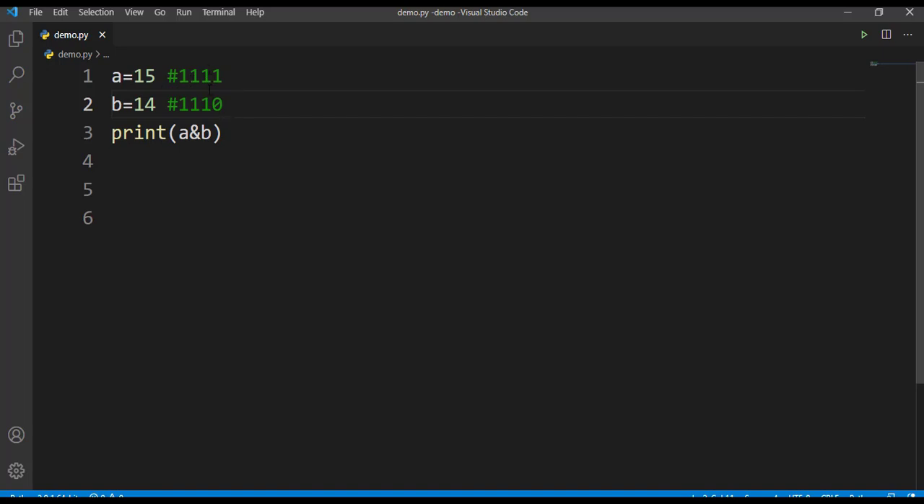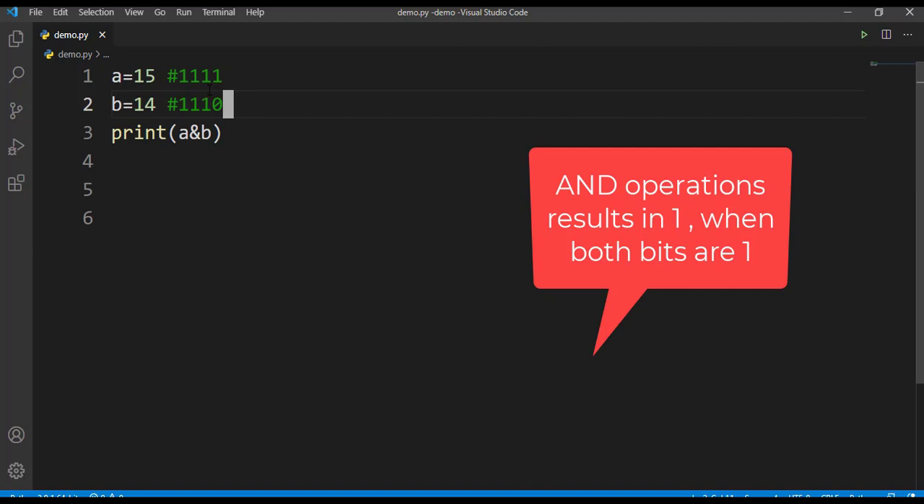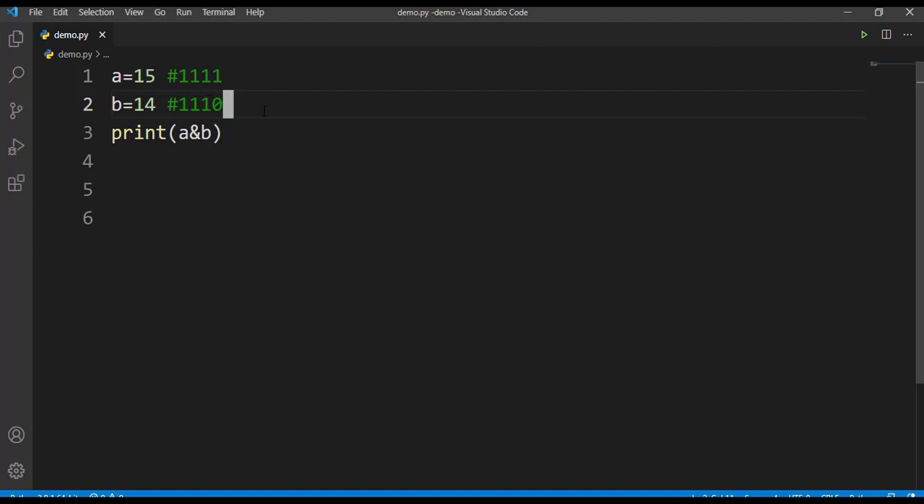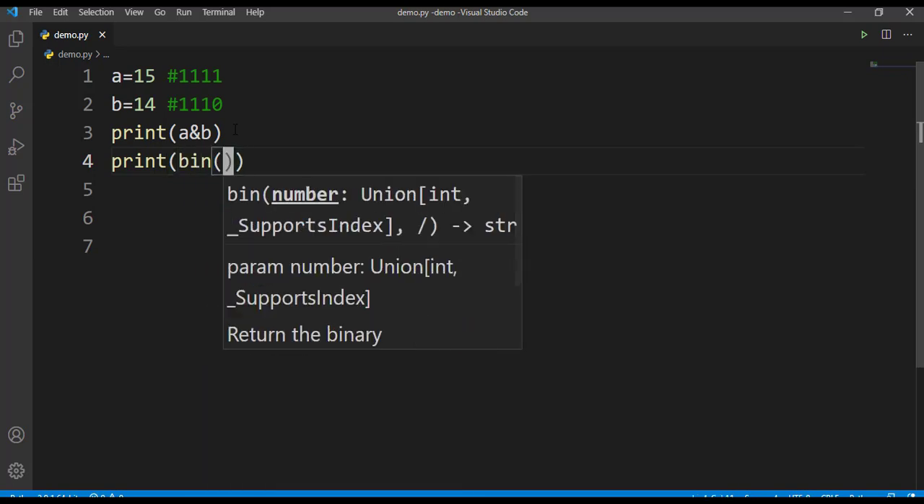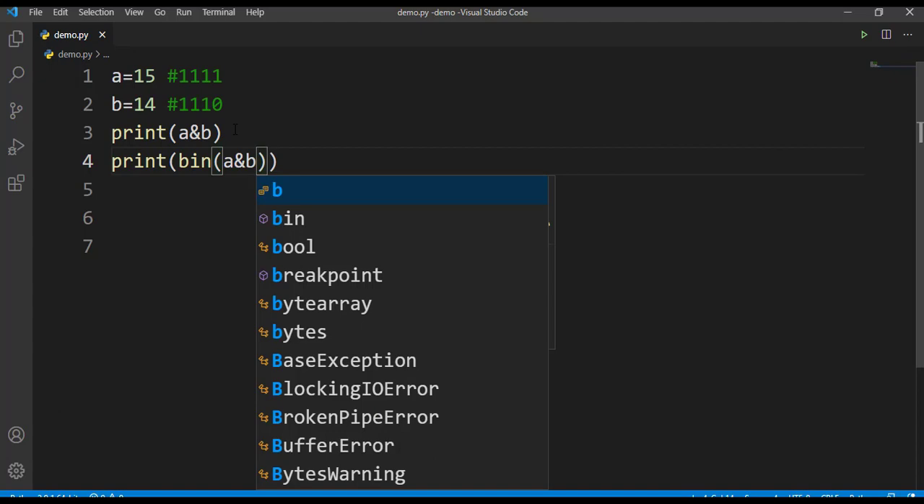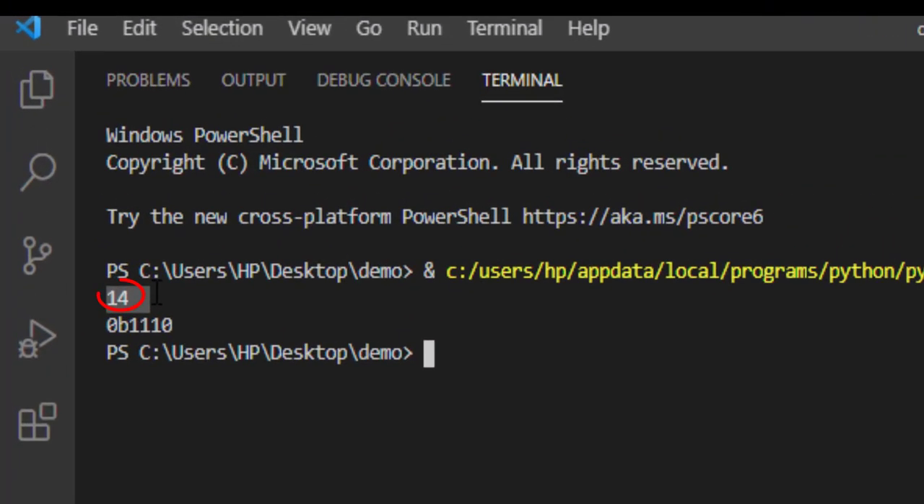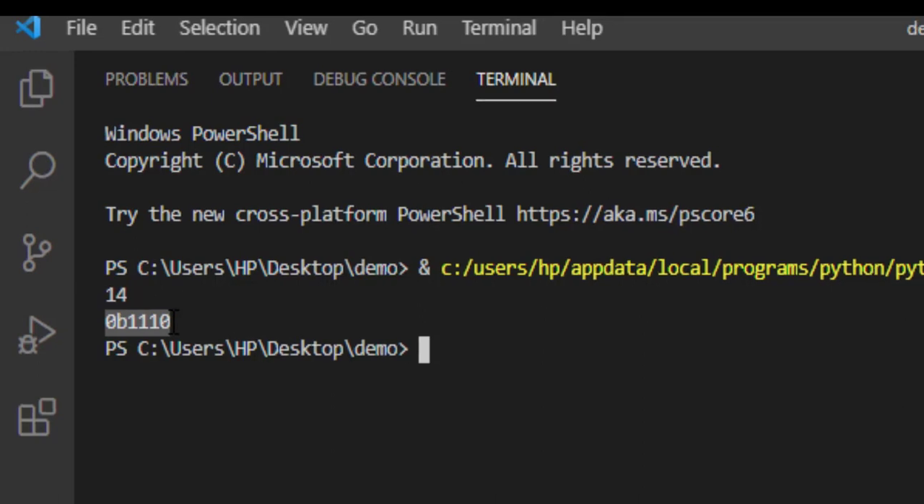So we saw the truth table: whenever both the bits are 1 in an AND operation, then only we'll get 1 as our output, or else the output will be 0. We'll print the result in binary format also, so let's make use of the binary function and then use this AND operator. Now let's run this. Here you can see the decimal value of the result is 14. The binary equivalent of this decimal is 1110. I hope you are clear with this AND operation.